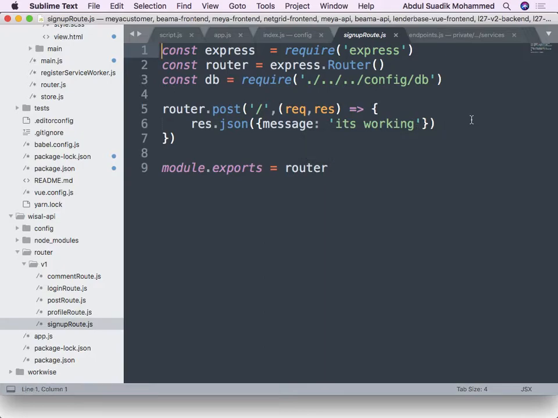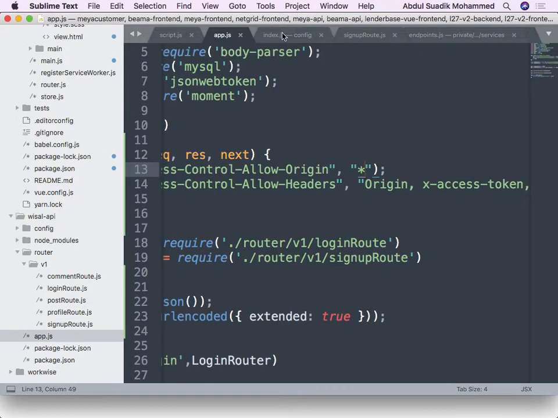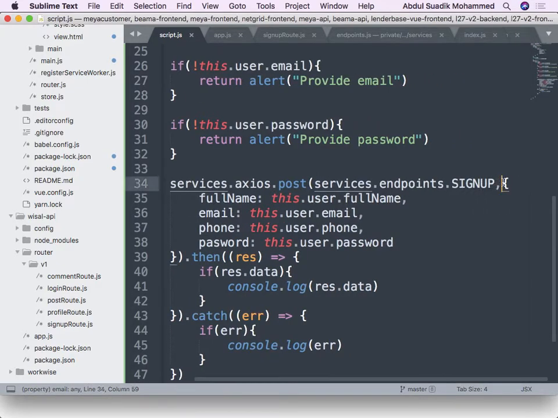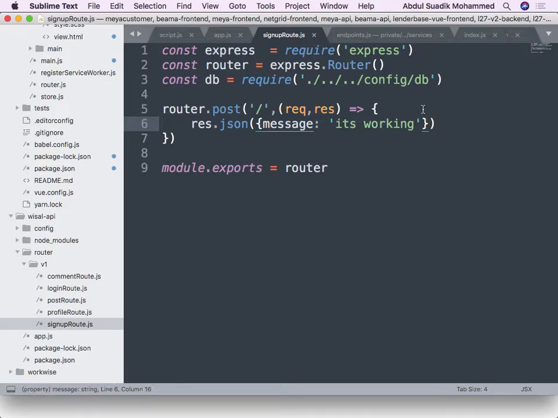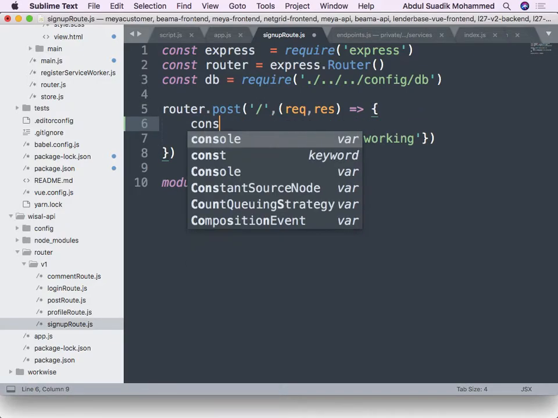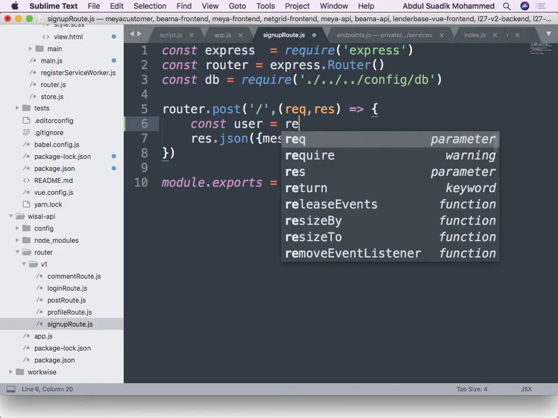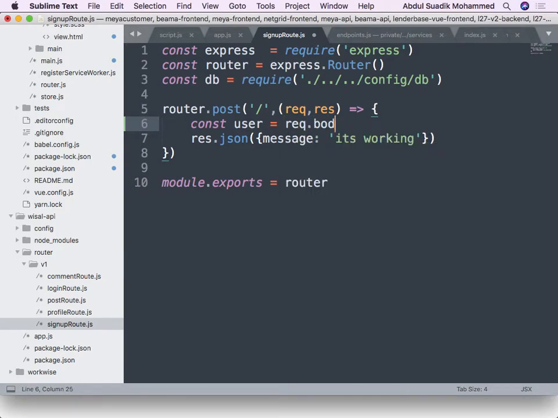And now we've been able to set our body parser, right? If you are sending data from this side, it passes through the body, right? It passes through the body. So what you can use to get this particular record is what? The body. So we can say const user, the user data, and you can say request dot what? Body.